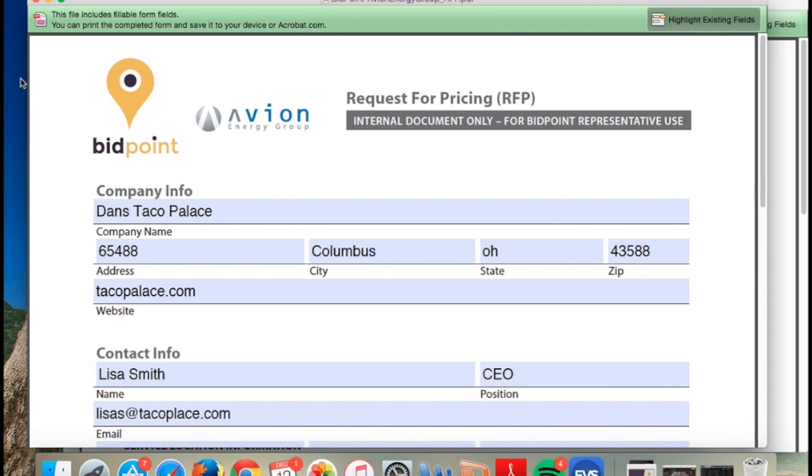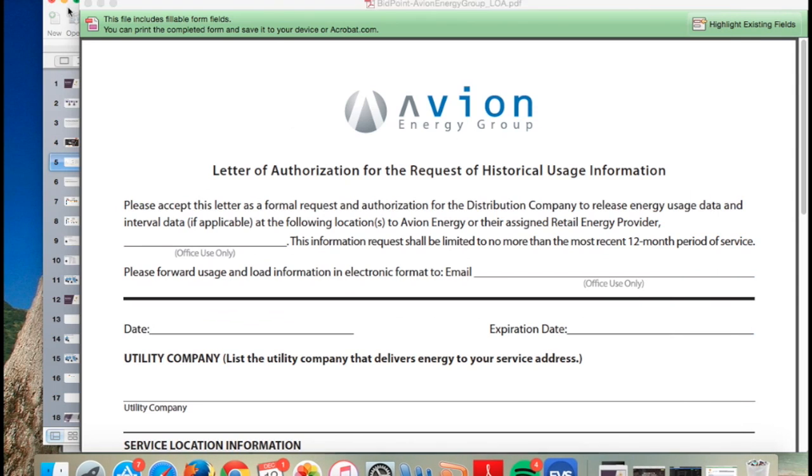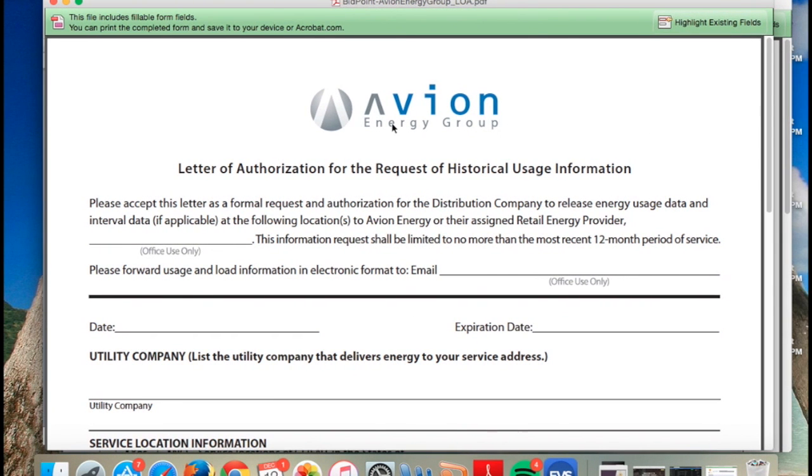All right. So all that being said, let me close this one. I'm going to show you the other form here. This is the letter of authorization, request for historical usage. This does not necessarily have to be filled out in most cases on billings, but like I said a little earlier, if you have larger accounts, again, you're going to probably be requested to do this.